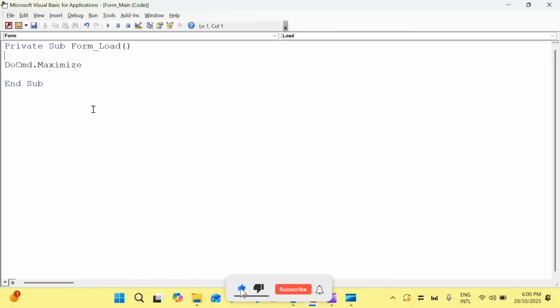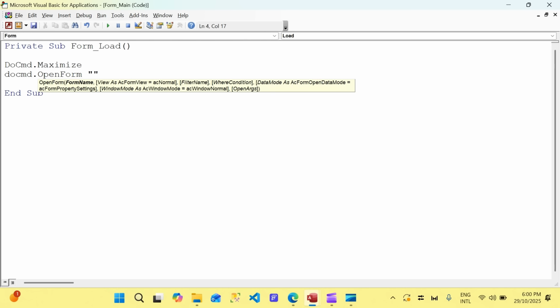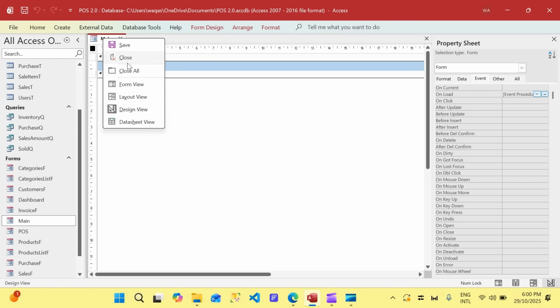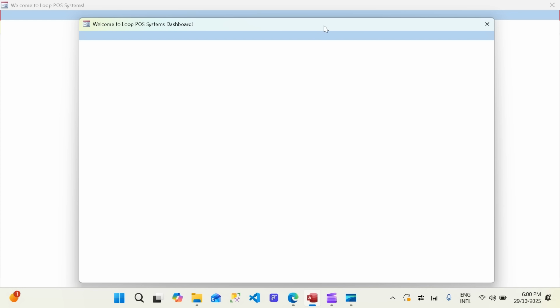So now I will show you what I was talking about. All right. So we'll say do cmd. It's very simple. Do cmd dot open form, and we'll give a name of the form, and the form will be dashboard. Yeah, that's about it. Okay. So now watch what happens if we'll open the form view and we get this form automatically right on the top of the main form, and you can't click away as well. All right, so that's what I was looking for.